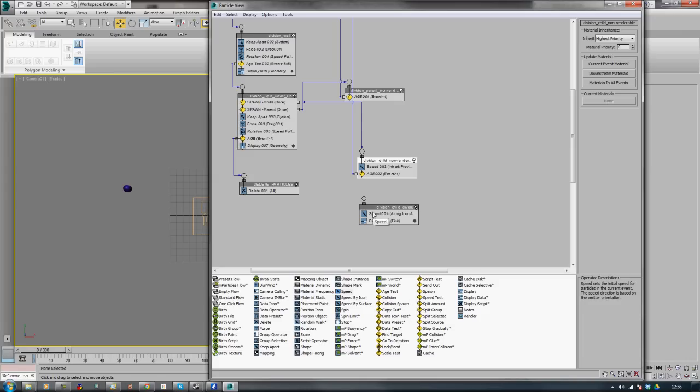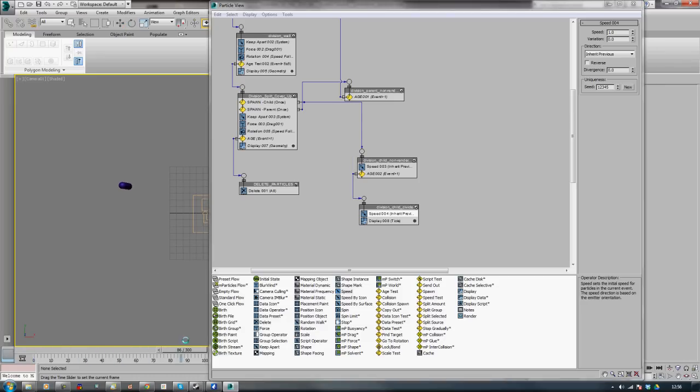Right, the speed operator needs a speed of 1. Again, just bring it right down. Direction is going to be inherited previous, like so. And we're going to wire the input of this event to the output of the division non-renderable age test. Like that. Okay, so now we've taken that one out of that feedback loop.